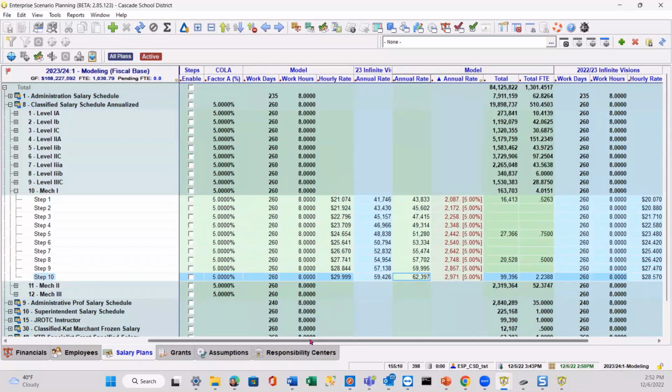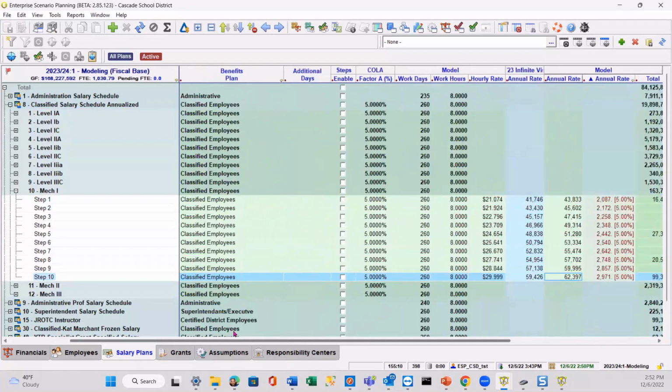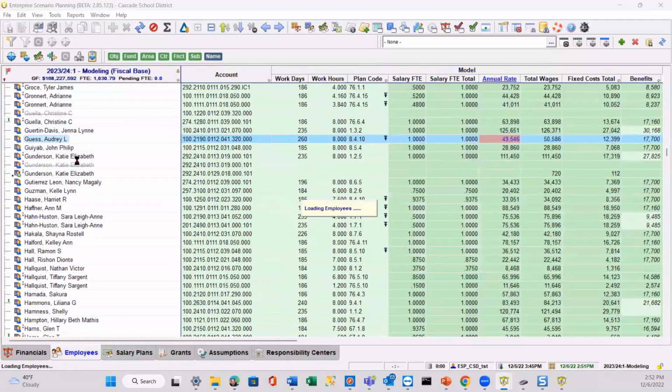So COLAs are pretty simple. It's real simple math. And then if we go look at her on the employees, we should see this annual rate change.